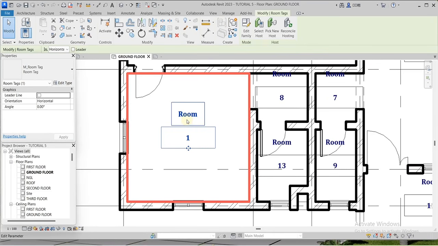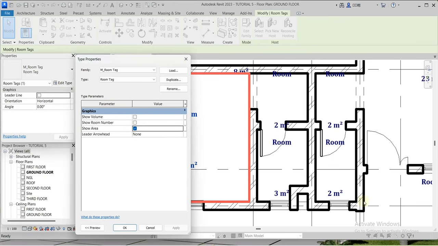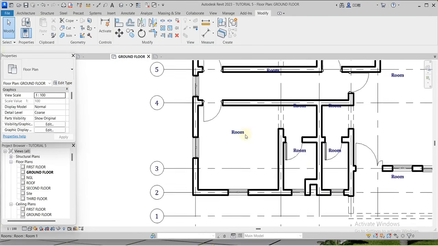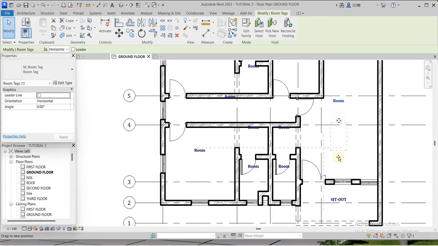Now you have it here. So the room numbers, if you don't want it, you can select it, edit type, and uncheck it. If you want the area, you check it, apply to have the areas, but I don't want it. Click OK. Fine, let's start renaming it. Here's the sit out. Here we have the living room.